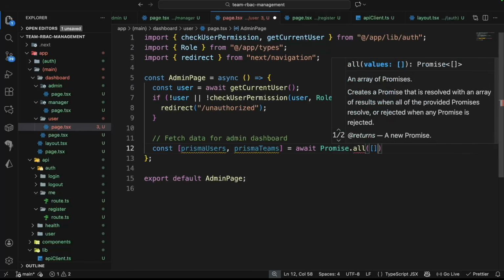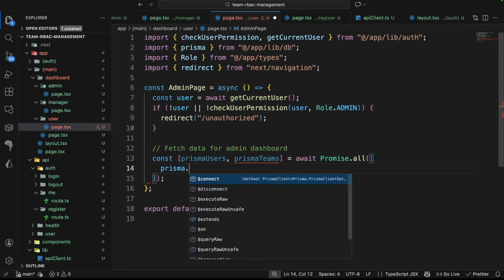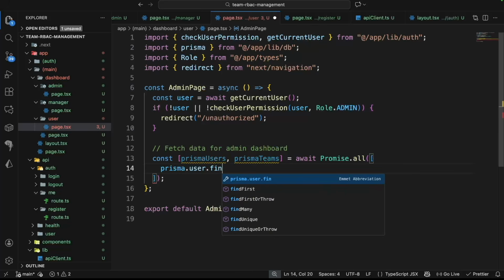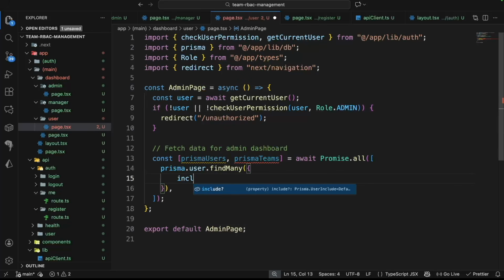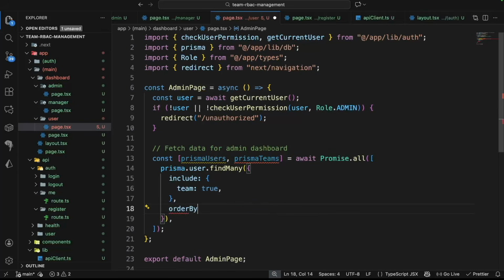all. And basically we are trying to fetch the data from the server, and since we are not using the APIs, because this is a server component and not a client component, let's have the Prisma dot user, and we need to have find many, and whenever we have the information about the user, we also need to include the information about the team. So I'm going to make this true. All right, now after this, we need to order by, and we will have order by created at, and let's have the descending order.